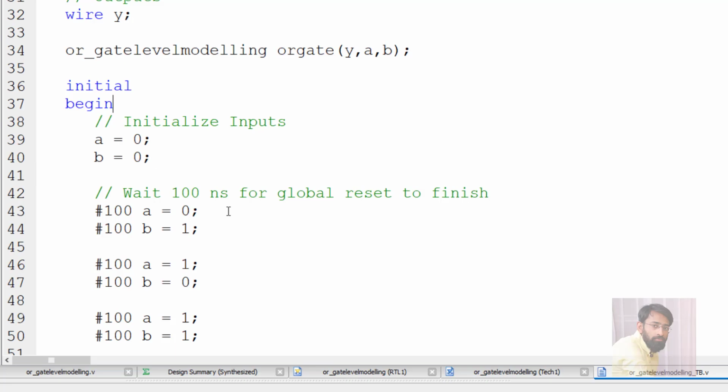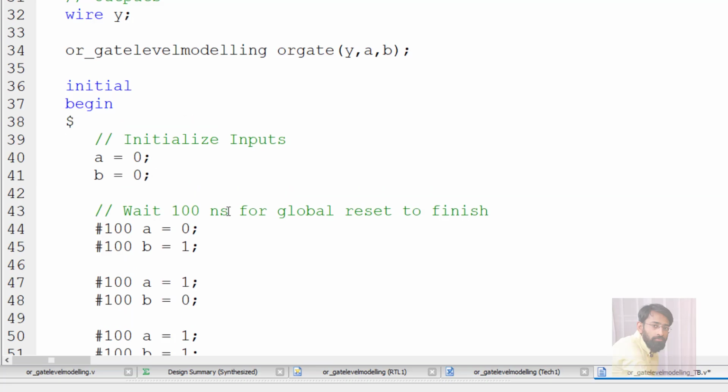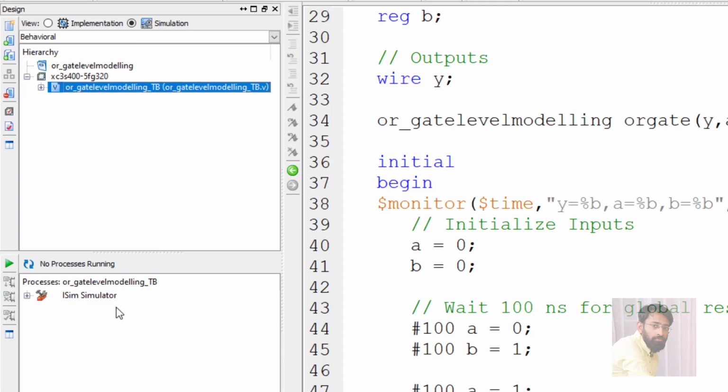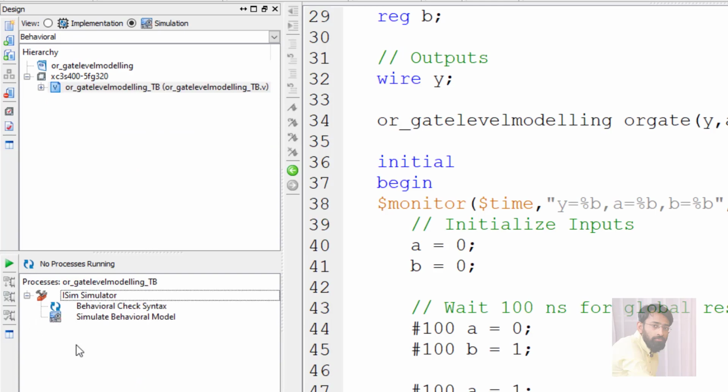Suppose you want to view the result in the console window, add a $monitor statement here. Next is $time, which will show us the simulation time. Next, output y is equal to %b, a is equal to %b, b is equal to %b. So output is y, inputs are a and b. Save it. Now in this design window, click on simulation, choose your test bench, elaborate this iSim simulator, double click on behavioral check syntax.